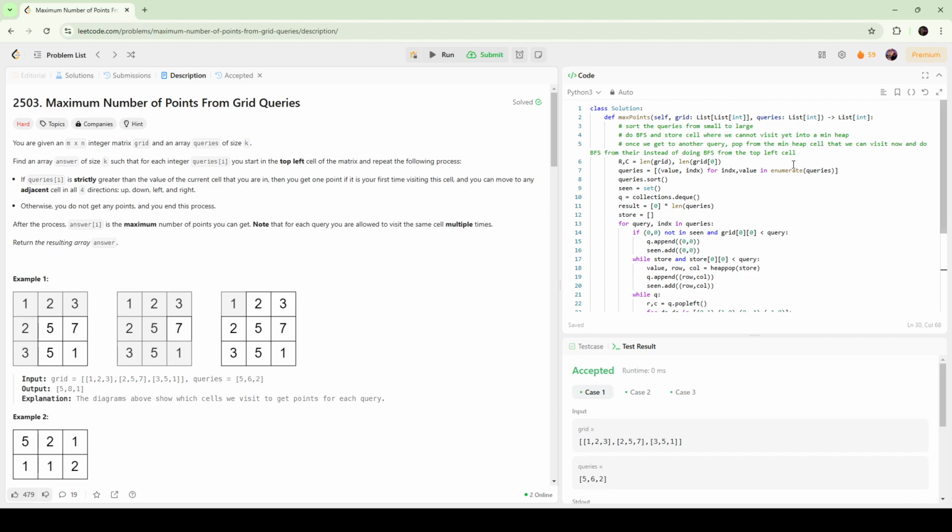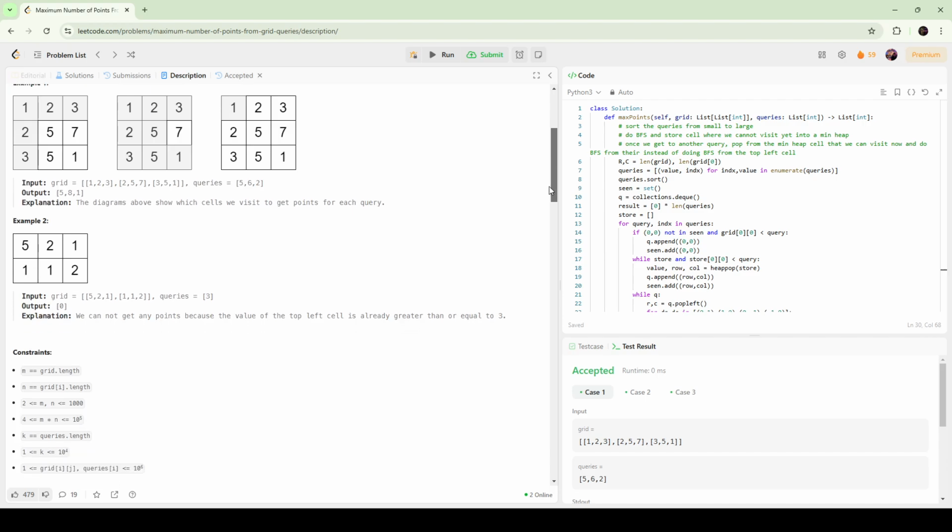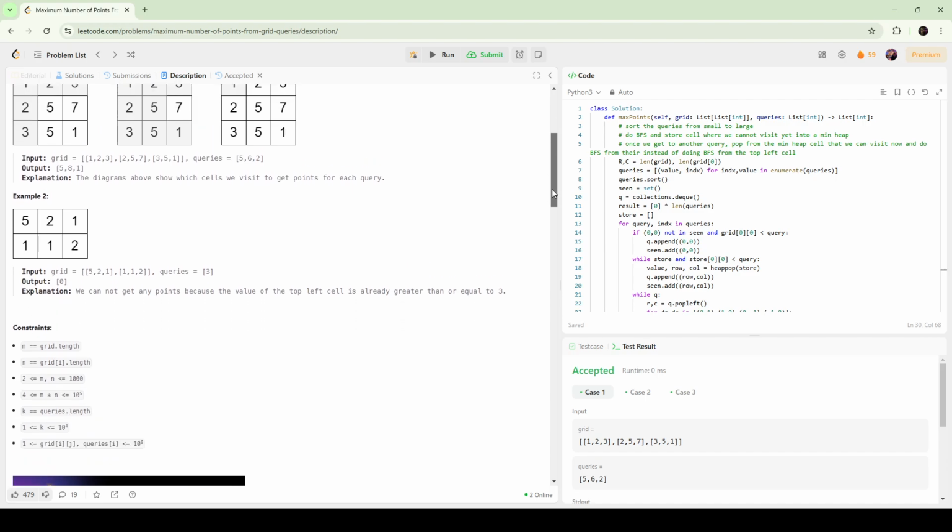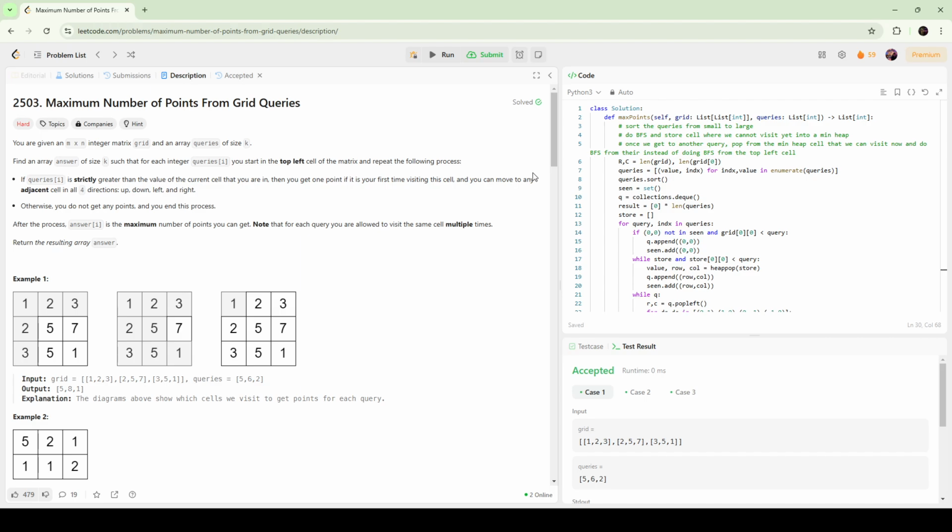Basically, we can use three techniques here: sorting, breadth-first search, and then a min-heap. It's not incredibly hard. You can still think about the solution and then grind it out if you spend enough time. For this problem, I spent around 30 minutes.